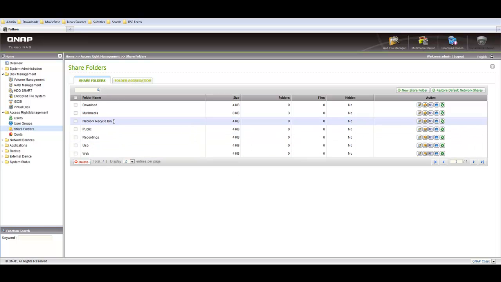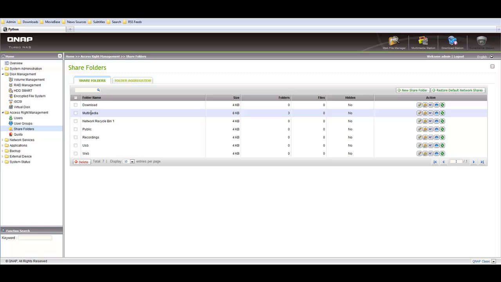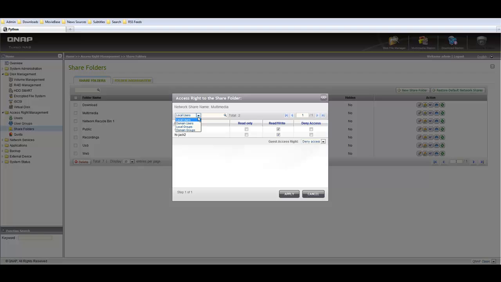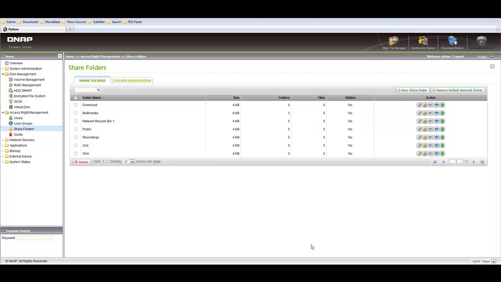Let's for instance state I want to give all my NPC friends access to the multimedia. I would just go here, select the local groups, and then select read and write for my friends and click apply. It's as easy as that.